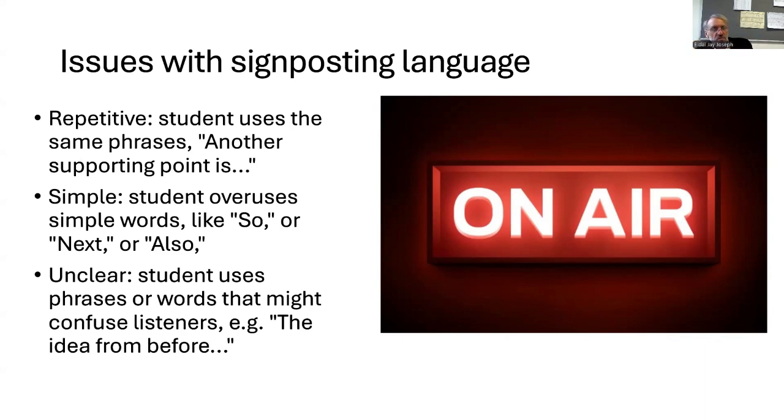Another thing I noticed was the use of words like so or also, again, repetitively. These are quite simple ways of signposting, not very effective in a way. It doesn't really guide the audience a lot. It's okay to use them sometimes, but the overuse is a bit of an issue, especially at the university. These quite simple signposts, you might want to upgrade, especially if you're giving a presentation at the PhD level.